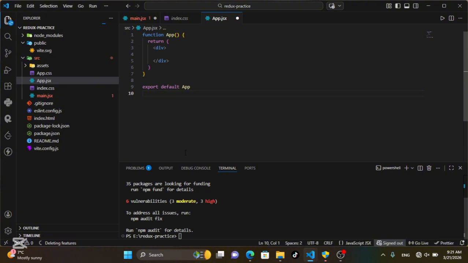So what should you do? First of all, install a library called React Router DOM. So you run npm install react-router-dom. This API will let you do routing between pages. I have already installed it, so you should just run this command.